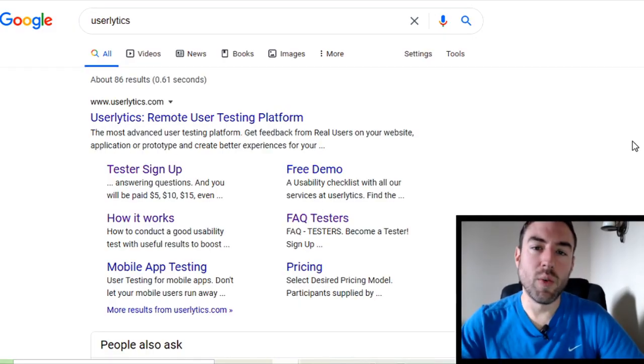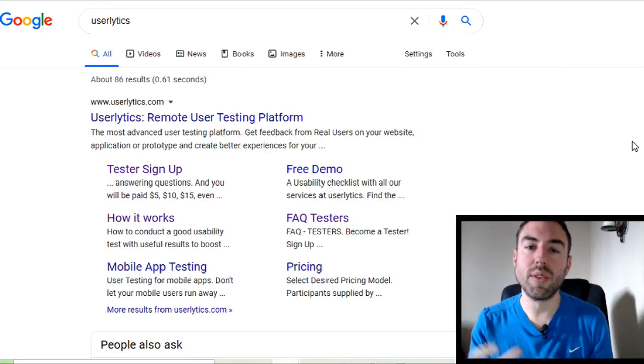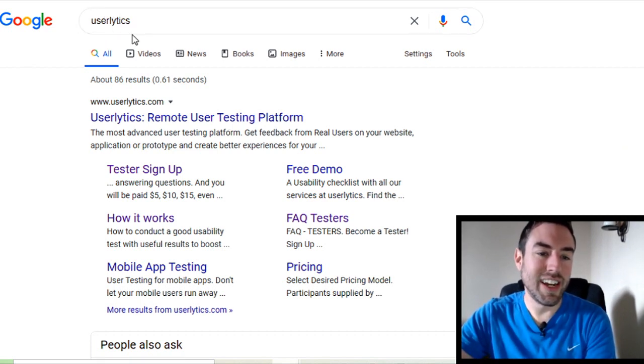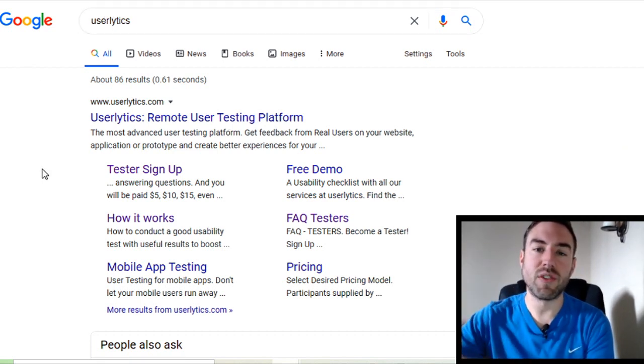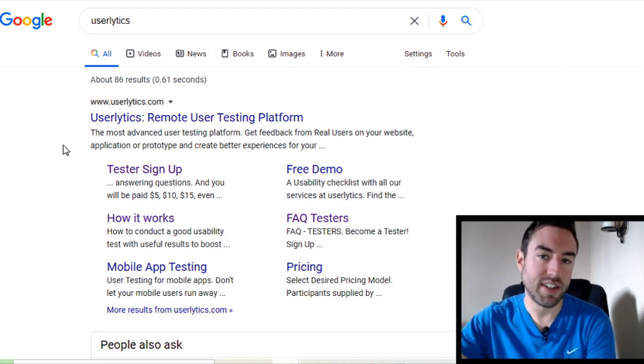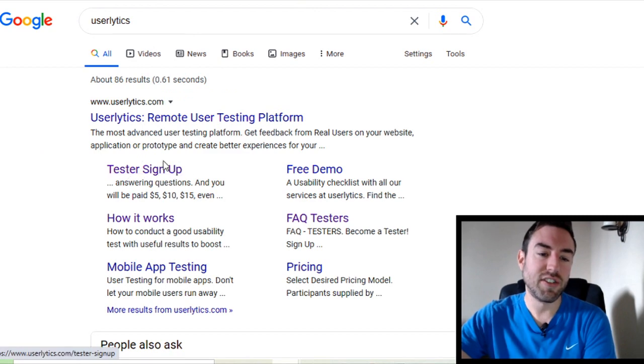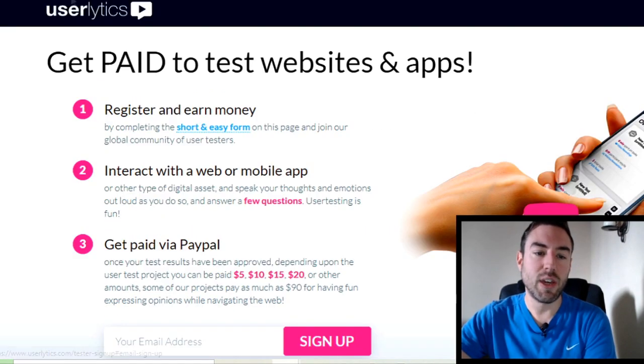Okay, so the very first thing you want to do is you want to head over to google.com and you want to search into the search bar Userlytics. Okay, I'll have the link in the description below if you just want to go ahead and click that to get taken to the main website. But what you would do is just click tester sign up. Okay, and it's going to take you to this page.